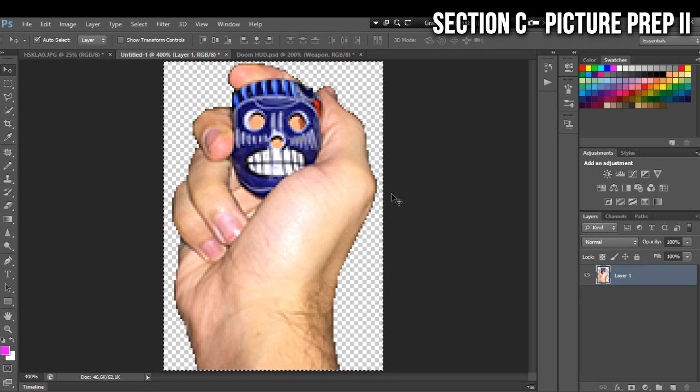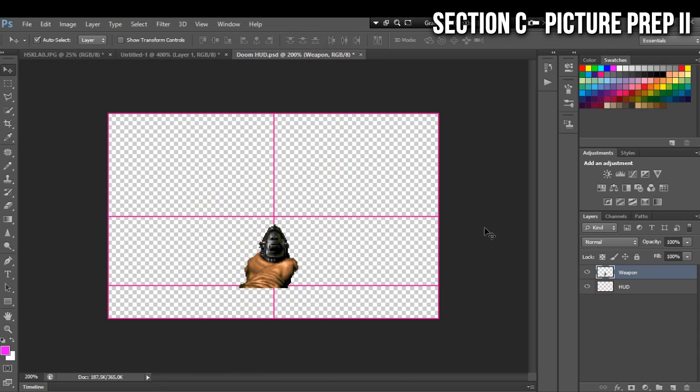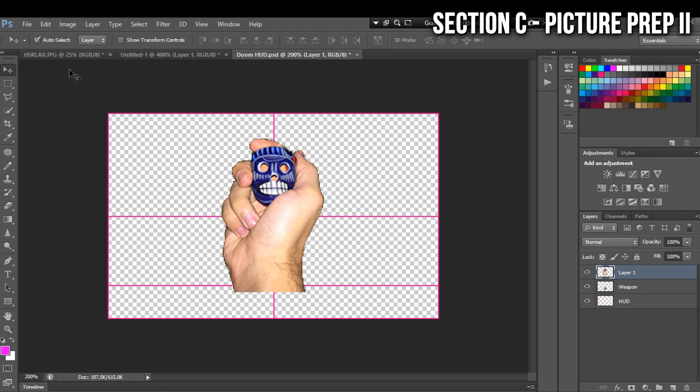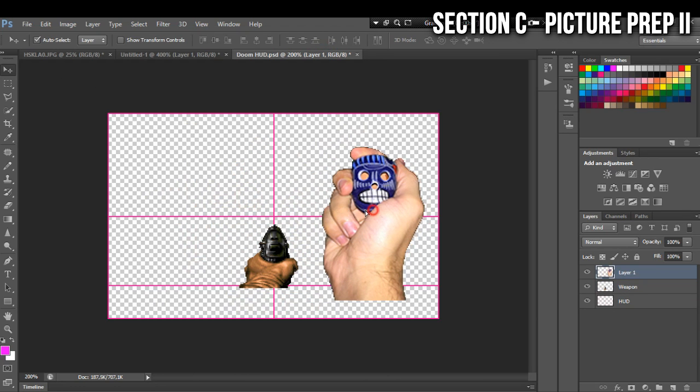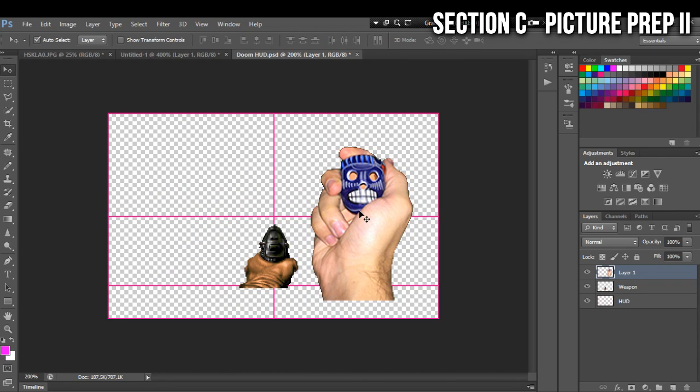So let's Control A to select the whole layer, Control C to copy. Let's go to this file, and Control V to paste. Oh, it looks a little bit big. It's kind of big. We're gonna make it just a little bit smaller.